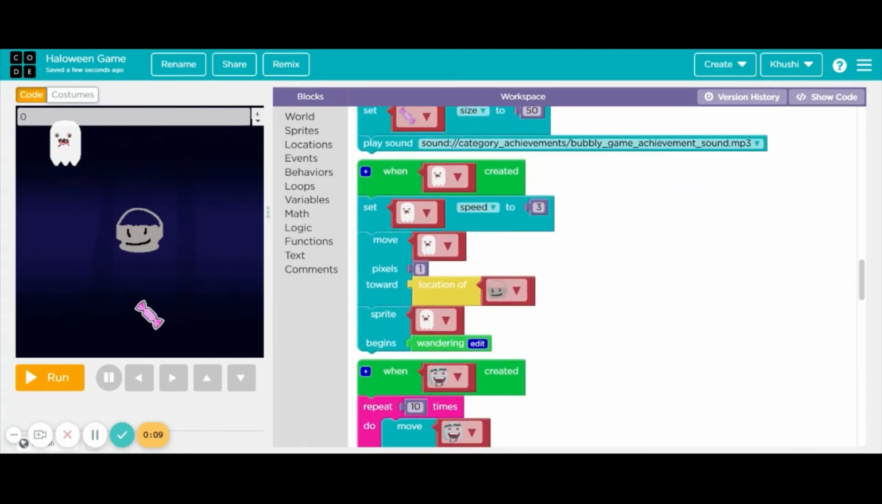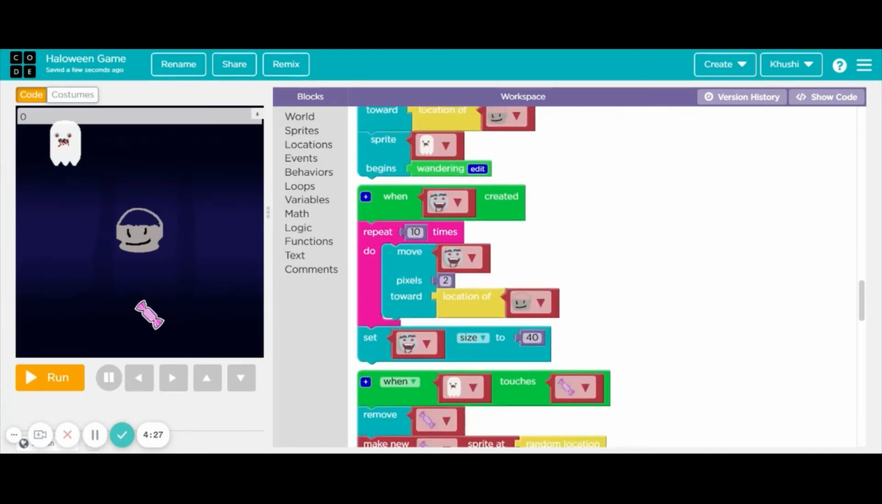Now we have when the ghost is created. So basically when the ghost is created, the ghost speed is going to be set to 3. We have to move the ghost 1 pixels towards the location of the basket, and then the sprite begins wandering. Why we set the ghost speed is because you don't want the wandering to go too fast. Like if you want the game to be trickier, you can make it 4 or 5. The ghost will be moving faster and faster, and that's kind of the same scenario with the vampires.